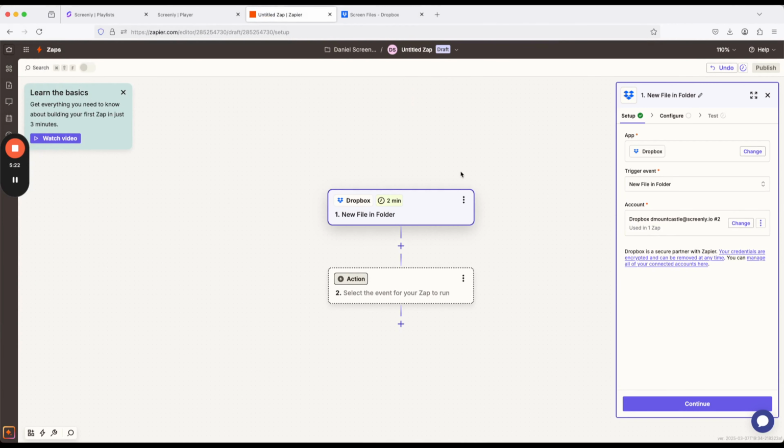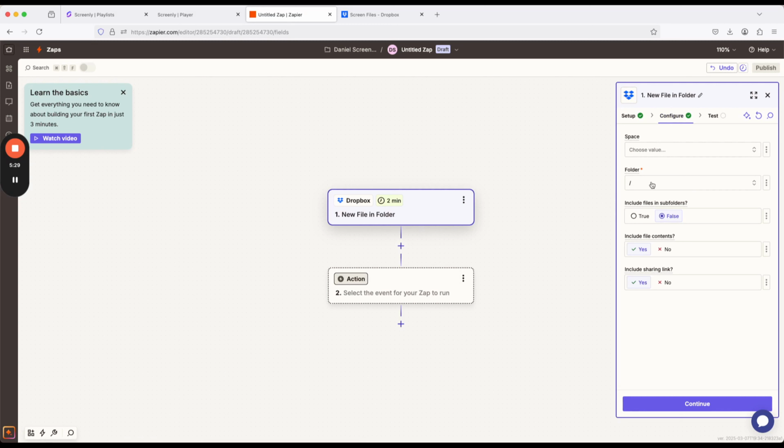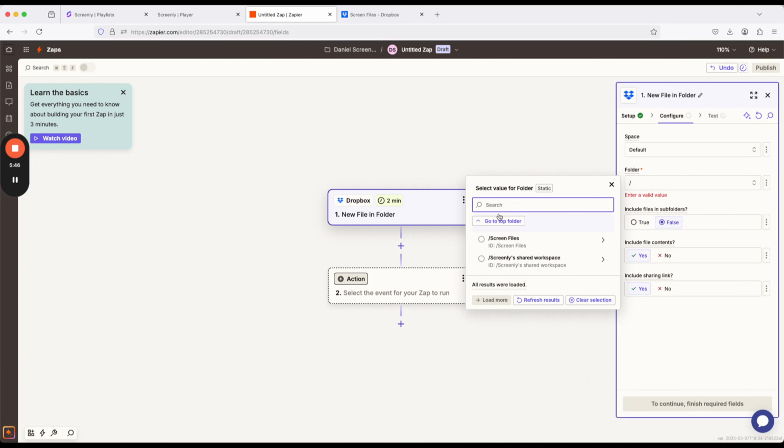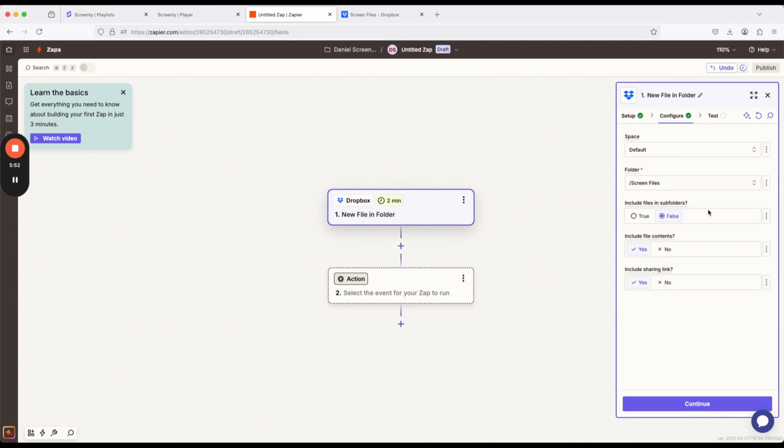So once that's all set, go to Continue, and it's going to have a few different options here. You have to select the default space. If you have different, what Dropbox calls spaces, you can select the appropriate one. That will then allow you to select the proper folder within that designated space. So as we said before, we have screen files. Dropbox also allows you to do different subfolders as well, but we don't need to do that for this demo.